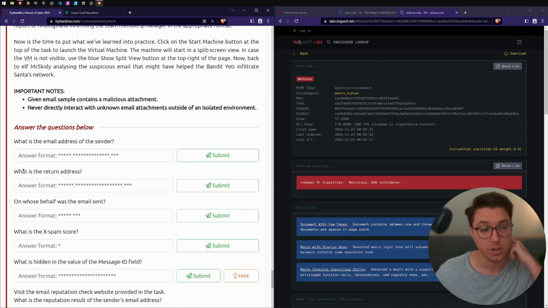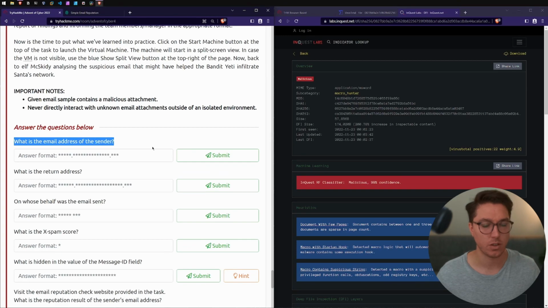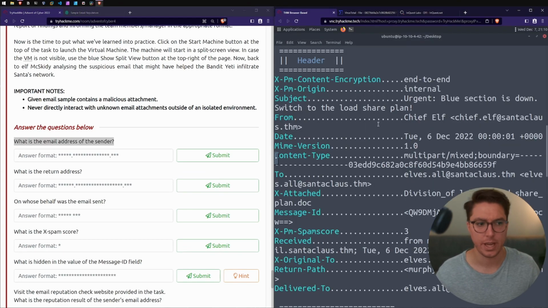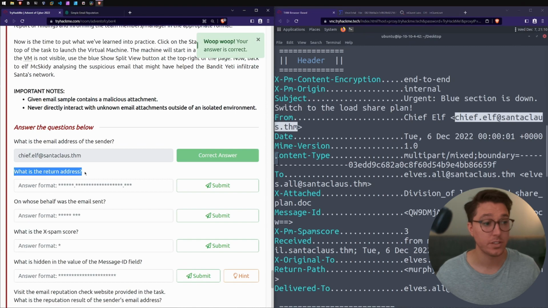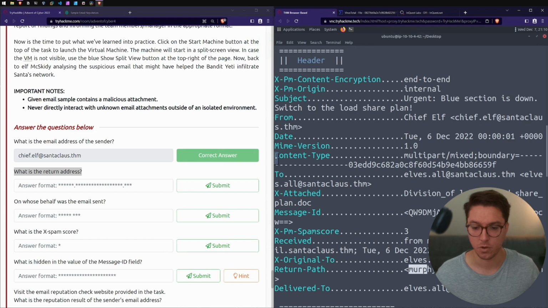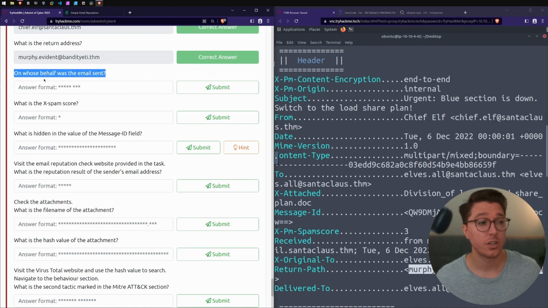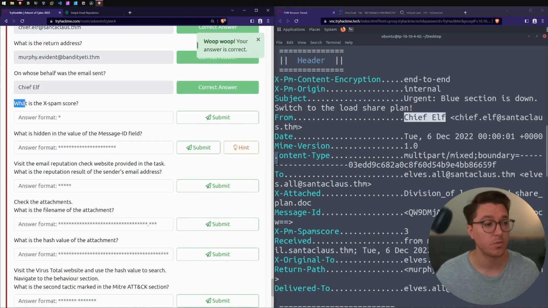Okay, so let's go over our questions from what we've gathered thus far. What is the email address of the sender? If we scroll back to our email analyzer results, the From header shows us chief elf, so we can copy paste that in. What is the return address? This is where we determined that it was different. So we've got murphy.evident at our bandit yeti. The next question: on whose behalf was the email sent? So we've got chief elf. Next, what is the X spam score? X-PM-Spam-Score, we've got 3.